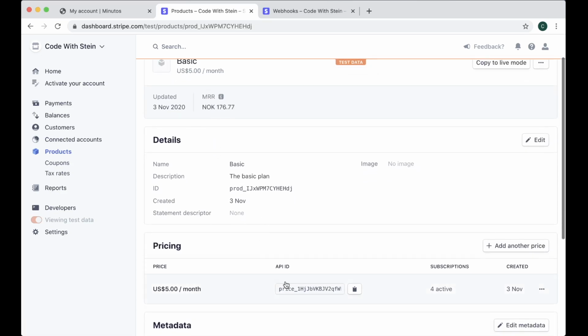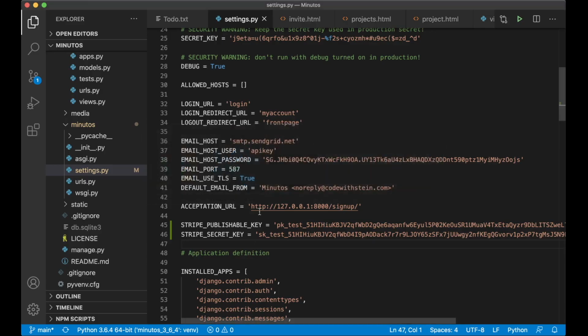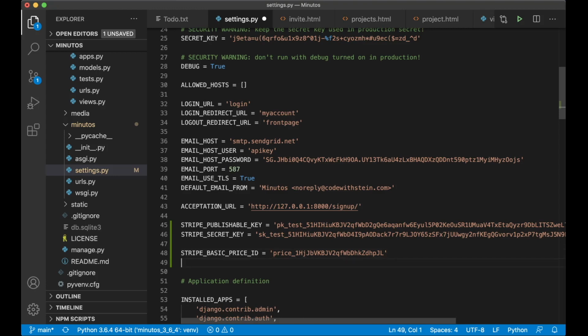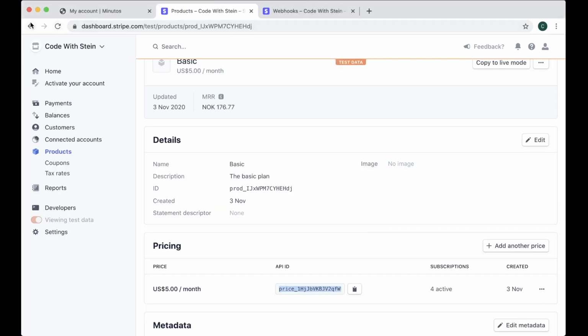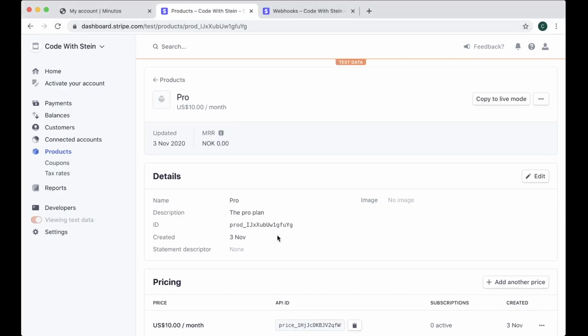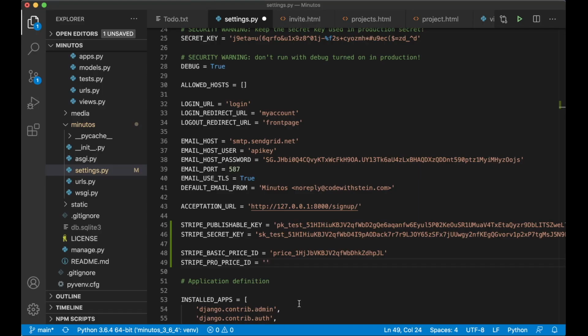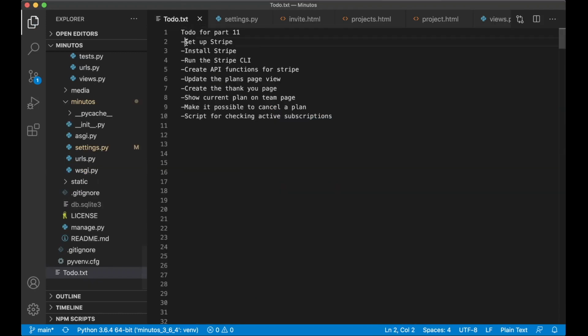So I can go in here and copy the API ID for the Basic. Go back to the settings file, create a new variable, Stripe Basic price ID equals, and then Stripe Pro price ID equals. Then I go back again to Stripe, into the Pro, and copy this one and paste it there. So now everything there should be okay. So then I can actually set the first task to done.